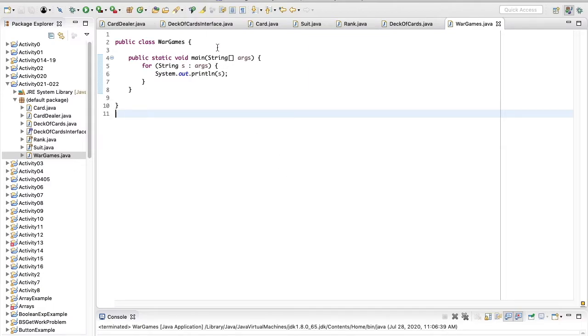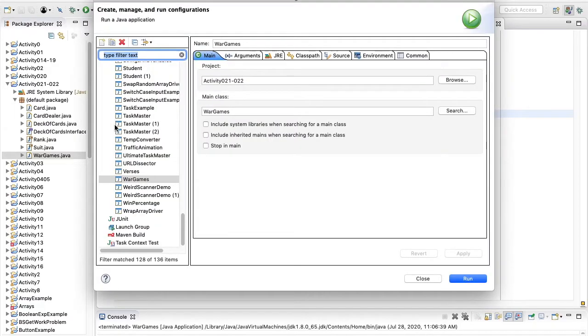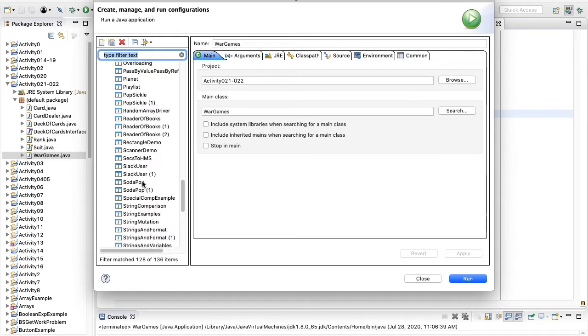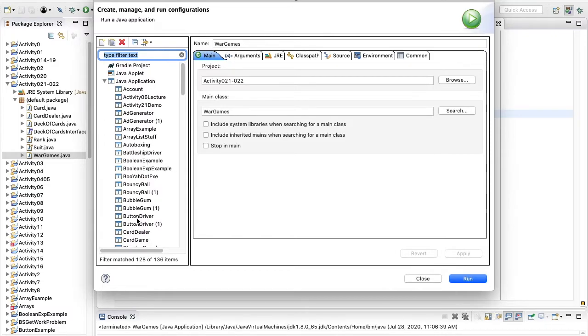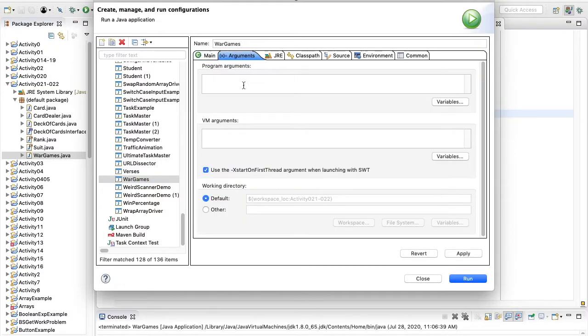But how do you do it in Eclipse? It's really easy. Click that drop-down arrow next to the Run button, go to Run Configurations. And you'll see the one for Wargames comes up. If you can't find it, these are all the different programs I've recently ran. And whatever your currently selected one is also your active run configuration. Go over to this Arguments tab. These are the program arguments.